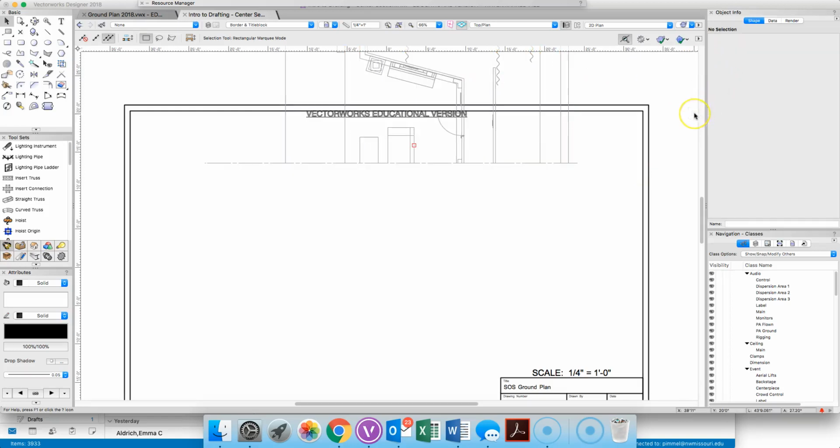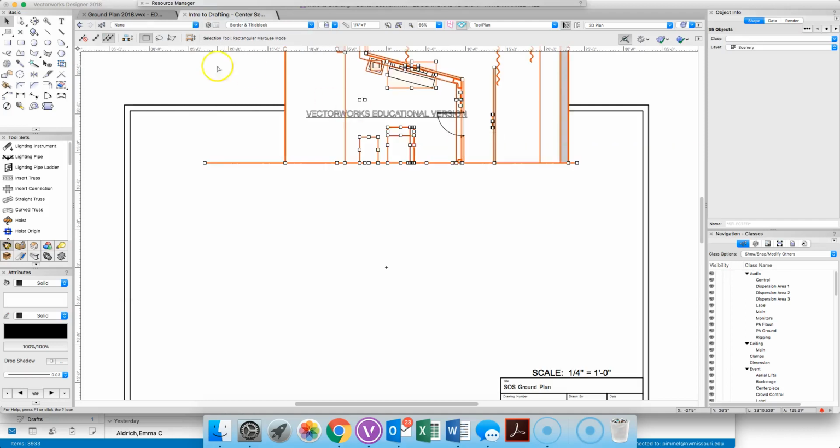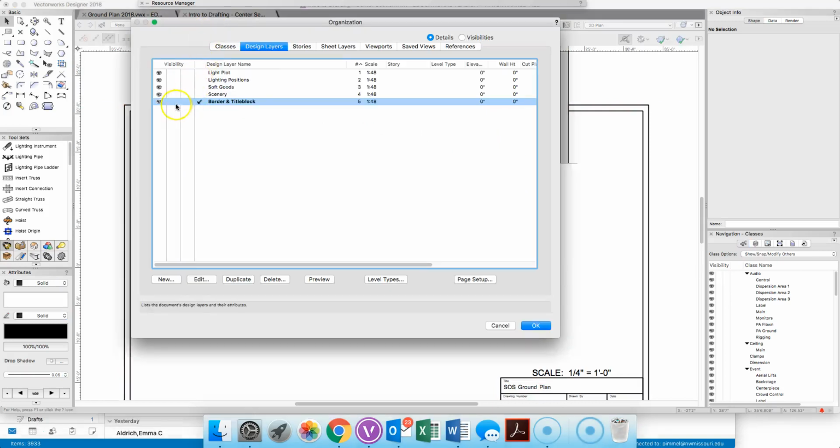The last thing I'm going to do in this video: if it turns gray like this, don't worry. Just come up to View, Layer Options, Show Snap Modify Others, and now everything pops back. The only other thing we're going to do now is hide the border and title block, and make the scenery layer the current layer.